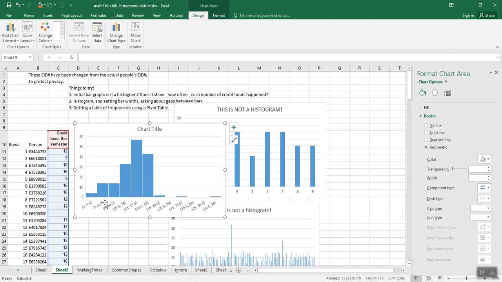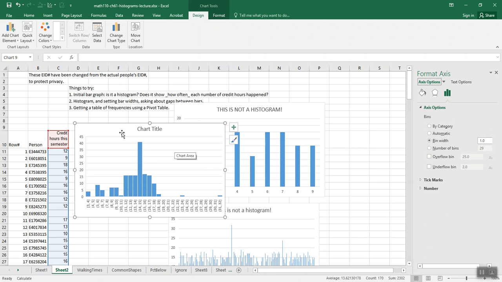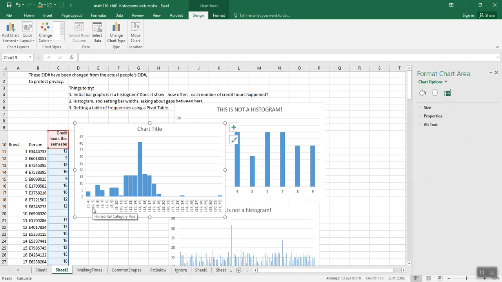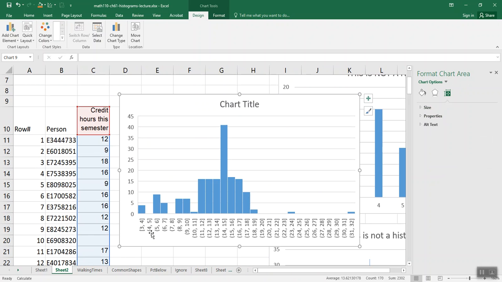That's a little weird. To change the width of the bars, I can double click on the axis, come over here to Format Axis, Axis Options, Bin Width. Let's just use 1 credit hour as the bin width. So this is telling me how many people were taking between 4 and 5, and there's an open parenthesis on the 4, which means it's not included. So this is basically just 5.